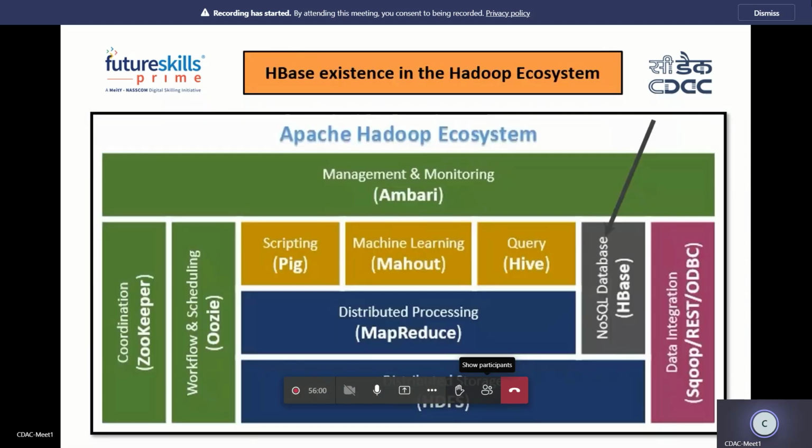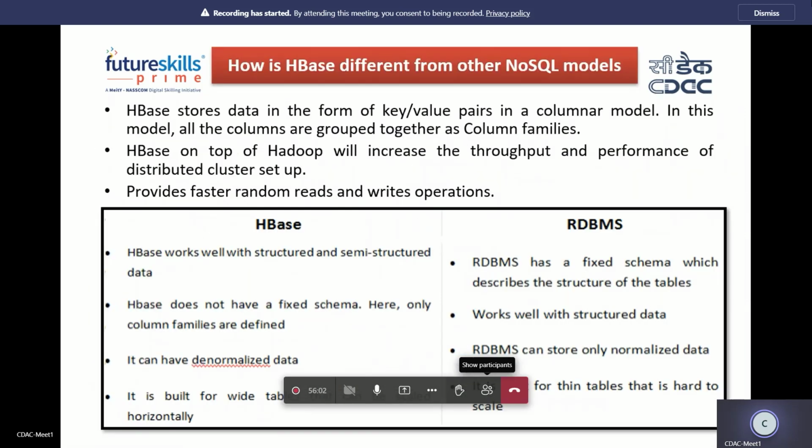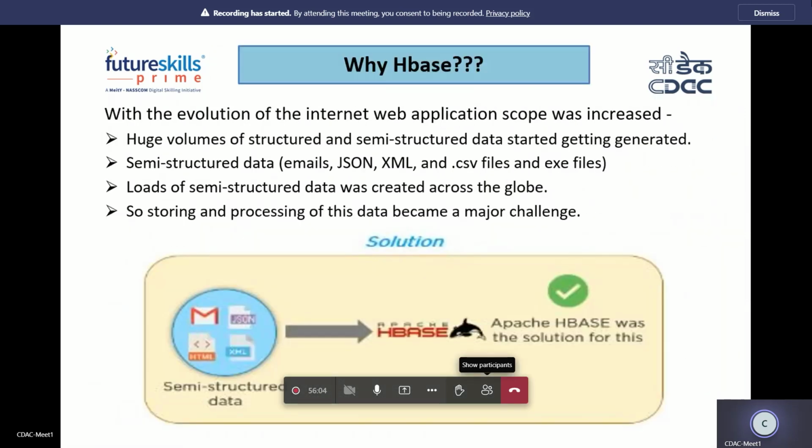Tomorrow will be the practical session. So I'm requesting all of you, have you installed the Cloudera setup? Have all of you configured Cloudera? Yes, sir. I will share the commands of HBase with you so that you can go through them, and tomorrow it will be easy for all of us, right? It will work in a fast manner.